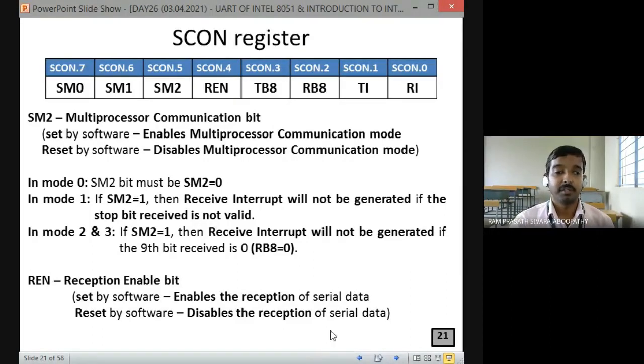Fine. So I hope these 4 bits are clear now. SM2 may be a little difficult to understand, but try to read again and again so that you can understand. In multiprocessor communication mode, when the master sends data with the 9th bit as 1, that is going to be considered as address. The address goes to all the microcontrollers. The microcontroller whose address matches will reset the SM2 bit automatically. So only that particular microcontroller has come out of multiprocessor communication mode. Now the master is going to send the data with the 9th bit as 0. That is going to be considered as data. So no microcontroller will be interrupted except the addressed one.